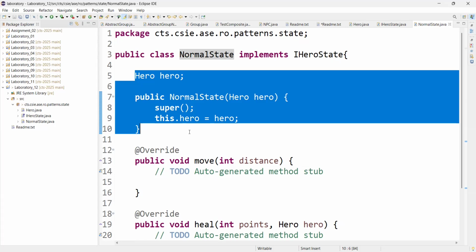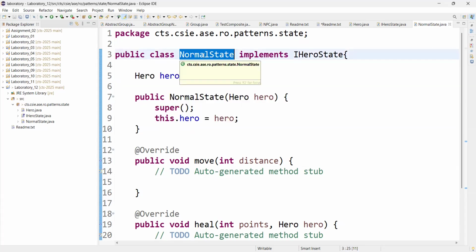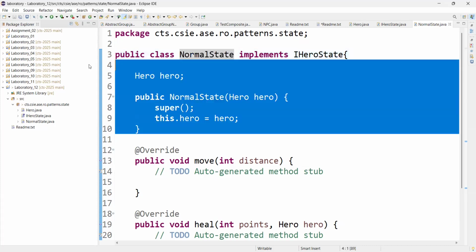And that means that if you want to have a normal state for all your heroes, every time you create a new superhero in your game, like Batman, Superman, you need to also create a normal state. So this will create a lot of state objects because each will be linked to a particular hero object. And you can't reuse them. So this is the big disadvantage of this approach.